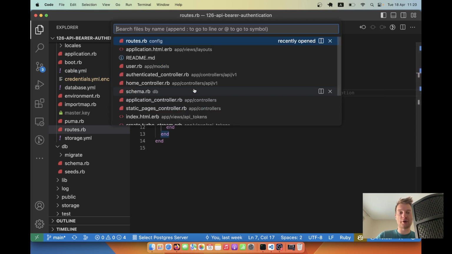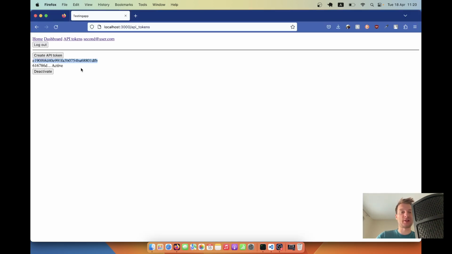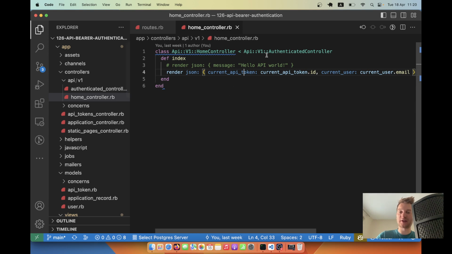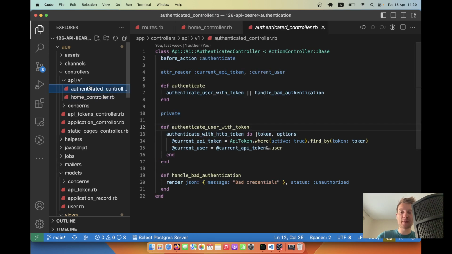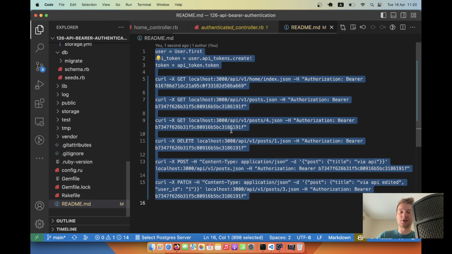And going to the home controller, you see I would get a JSON response with the current API token's ID and the current user's email, the email of the user who has generated this API token. And it inherits from the authenticated controller, where I say that to make this request, you need to pass a token in the request. And I can do a cURL request.